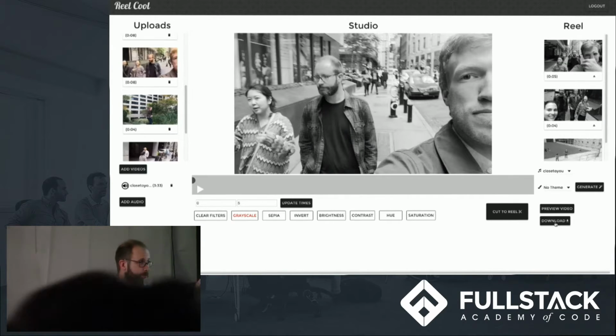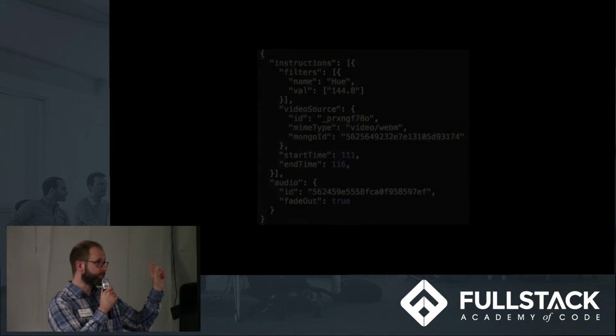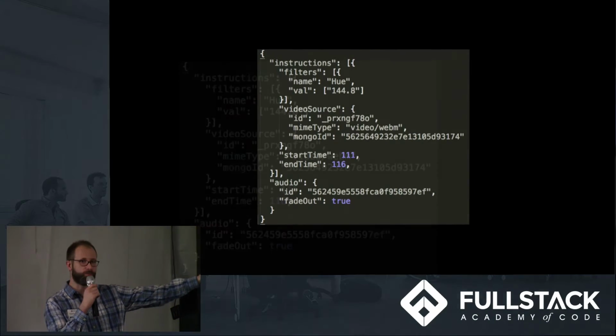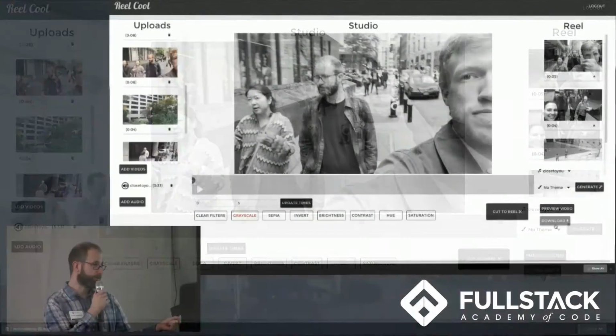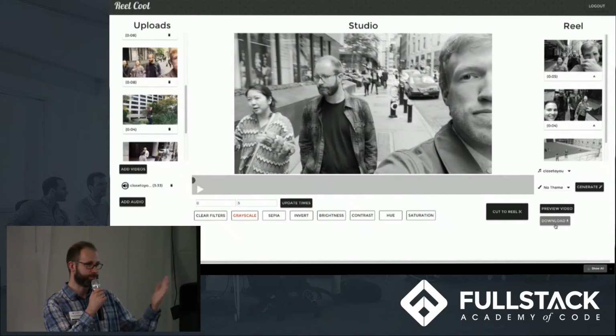When you request a download, we only send a small set of instructions to the server, including the IDs of the media files, the start and end times, and the filters to use. On the server, this information is used to create with FFmpeg the final video. More about this from Cristina.